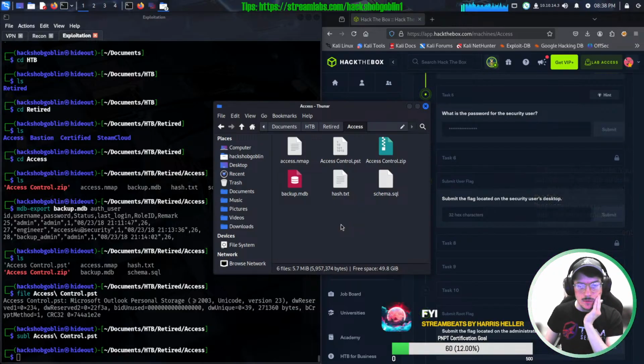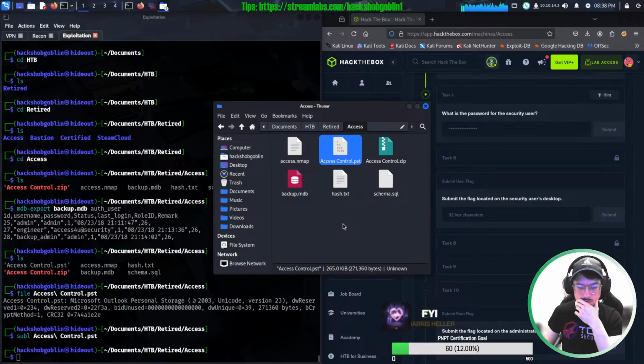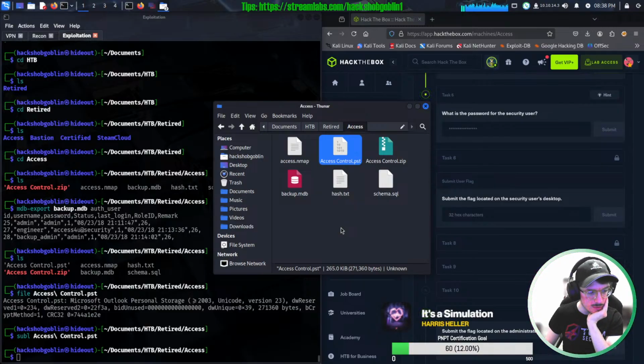Okay, so it says, what is the password for the security user? So I have this Microsoft Outlook personal storage file, which is kind of like a backup file for your emails on Outlook. Not really sure what to do with that though.